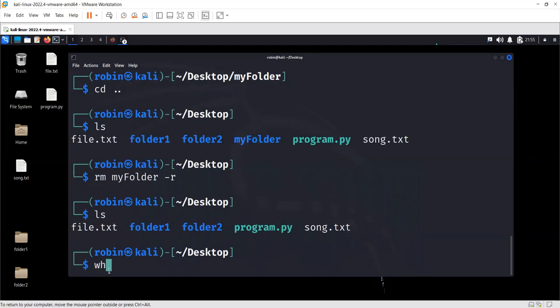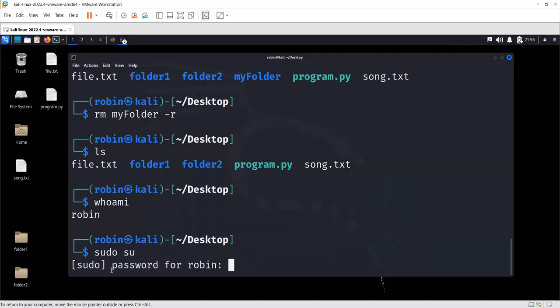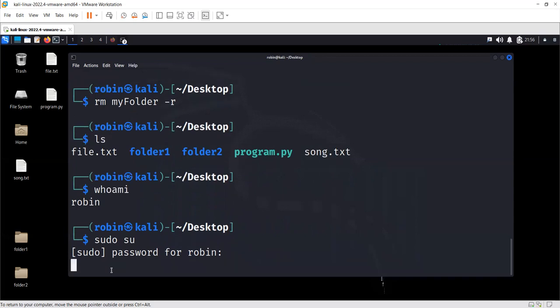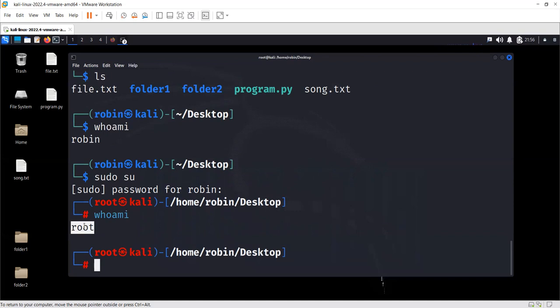Let's use another command, that is whoami. This will tell exactly which user I am using. To change to root user, I will type sudo su and then type the password for this user. And as you can see, now I am the root user. You can see that it shows root because I just switched into root user.